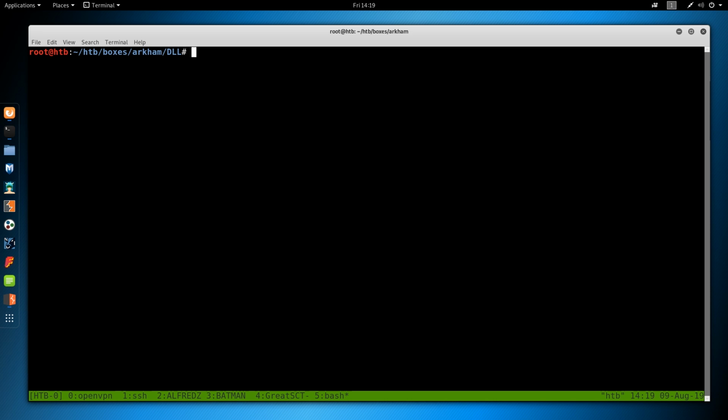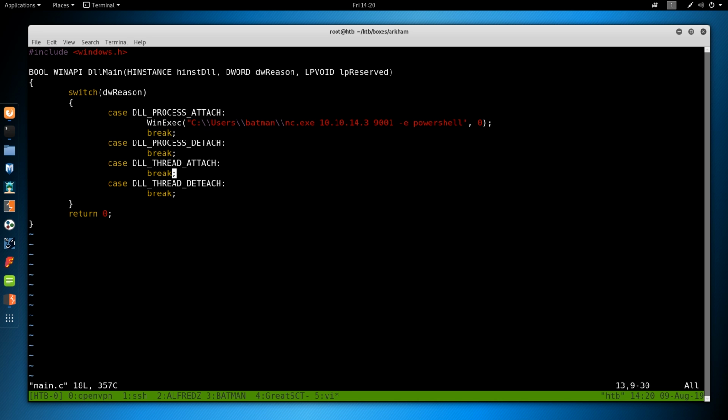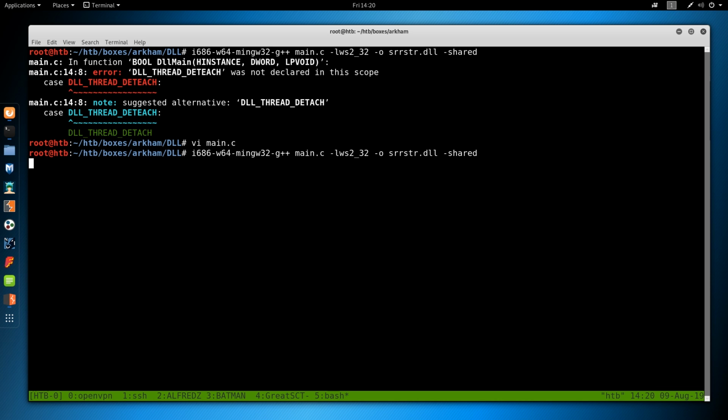So we can close out of that and then do i686-w64-mingw32-g++ main.c, standard compiling flags. Then the name was srrstr.dll, -shared because it's a DLL. And let's see. We probably have a typo. Yep. DETACH. Detach. Compile. And now we got the DLL.